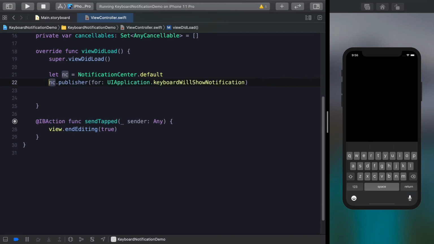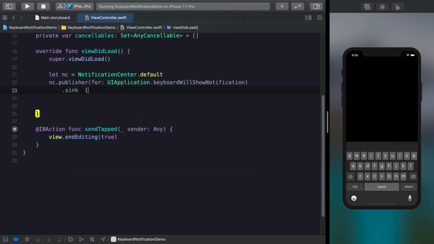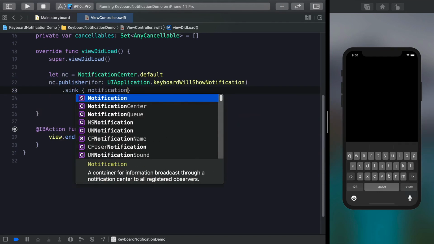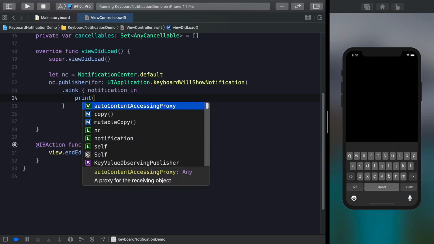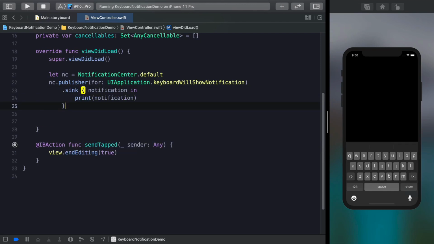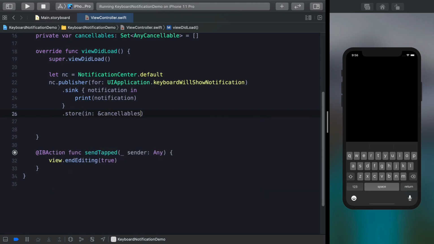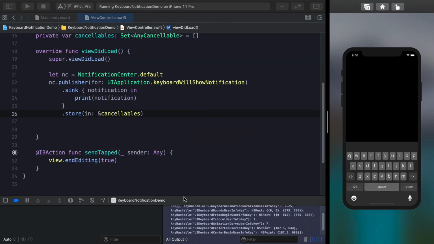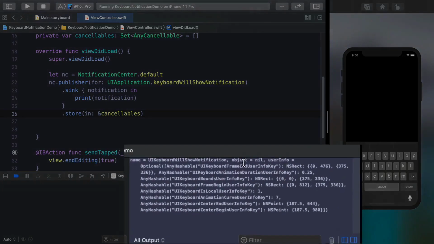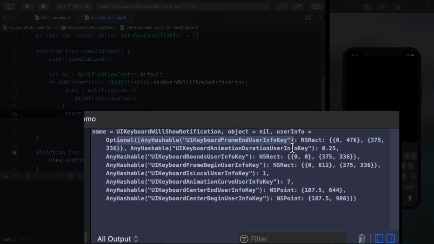So what we can do here is call sink, and now we get the notification. And then let's just print out the notification so we can see what's happening here. And I need to store this in our cancellables. So I open up the keyboard, and you can see that this gives us a lot of useful information in its userInfo hash. Now, not all notifications are going to be like that, and so often you'll just ignore the notification parameter, but in this case, there's a lot of useful information that we can use here.